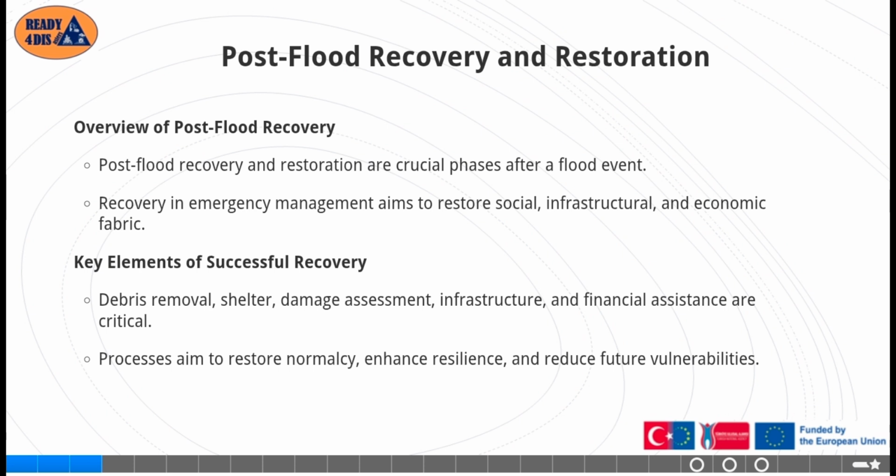Key elements of successful recovery. Effective recovery includes clearing debris, providing shelter, assessing damages, restoring infrastructure, and offering financial aid. These actions aim to return conditions to normal, strengthen resilience, and decrease vulnerabilities in future disasters.